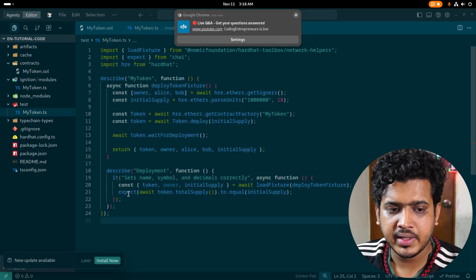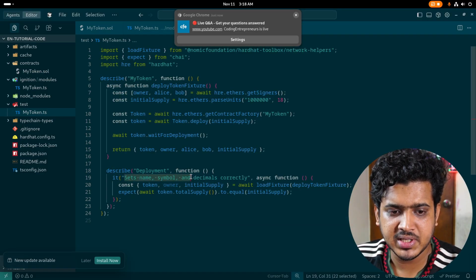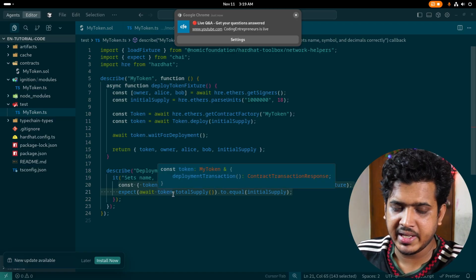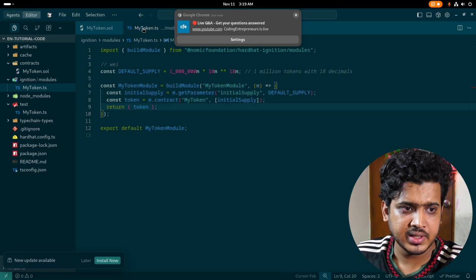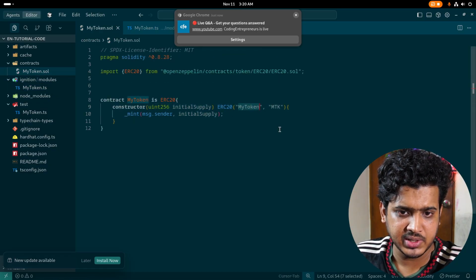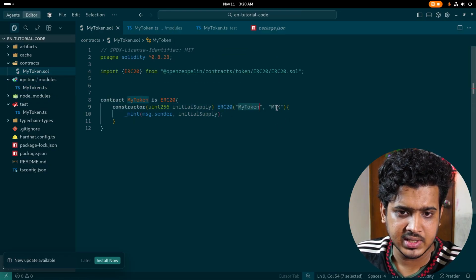Alright, we have created and run a few tests successfully. Great job so far. Now let's move on and write a few more tests to make sure everything is working as expected. Here I'm going to test name, symbol and decimal correctly. We need to make sure the name is the same as the name we have generated in the token, which is my token, and the symbol is MTK.